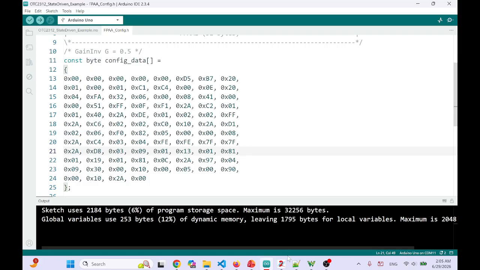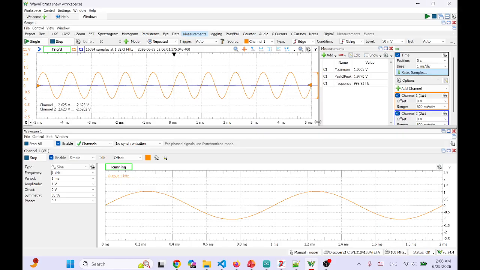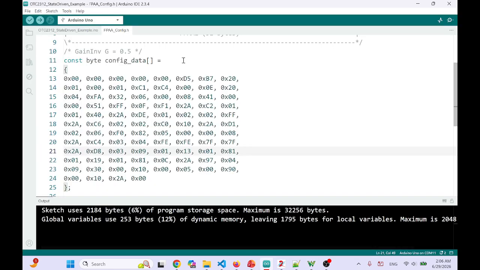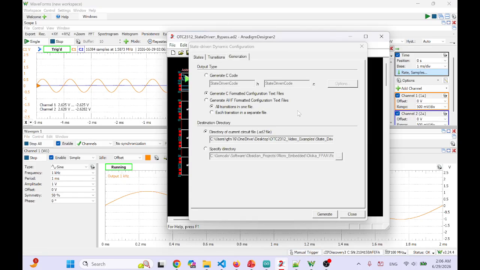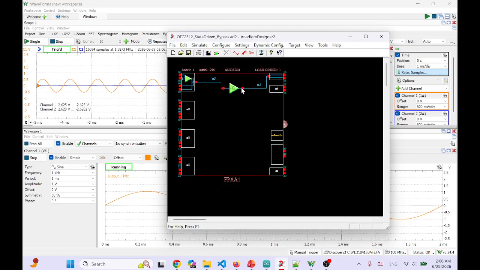Before compiling, I'm just going to have my waveform set here, and the minute it gets compiled, hopefully you're going to see this being reduced by half. So let's compile these and go into the waveforms, and here you go. It got programmed, and you can see half of the gain. So this is our gain inverter working.